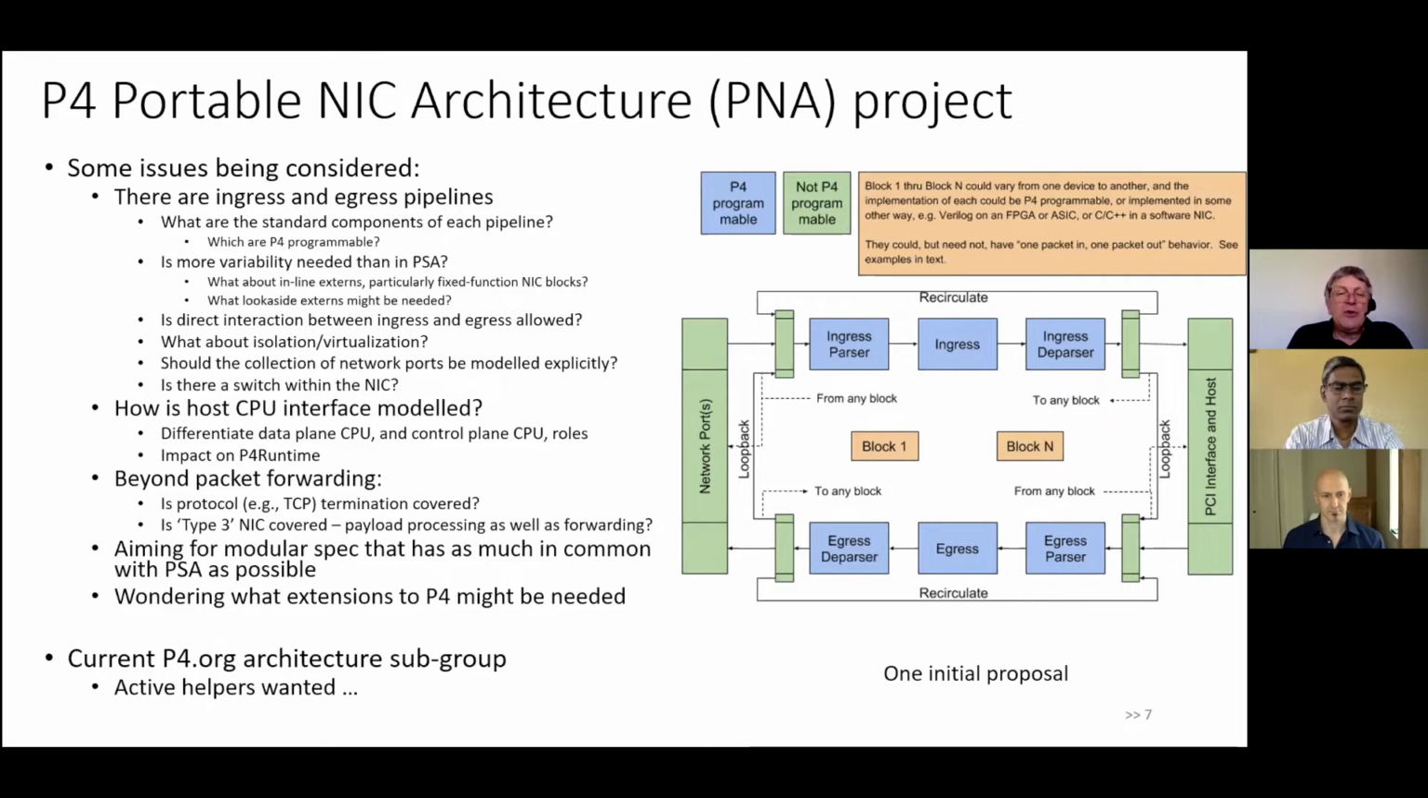The aim was not to have a completely separate spec for PNA from PSA. The hope is that we can have a modular approach to specifications, so there's a lot of common modules and components and externs, and then you build PSA and build PNA out of those. But one thing we're pretty sure about already is current P4 is not sufficient for describing all the things we might want to do in a NIC. So the question is, how much do you extend P4 as a domain-specific language, or how much do other things come into it?